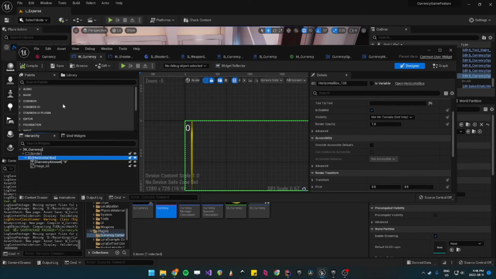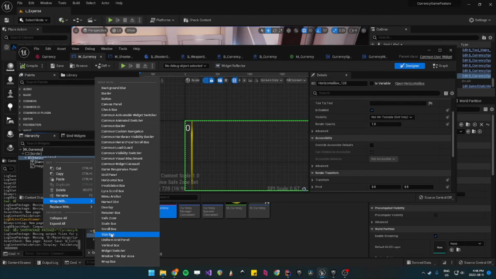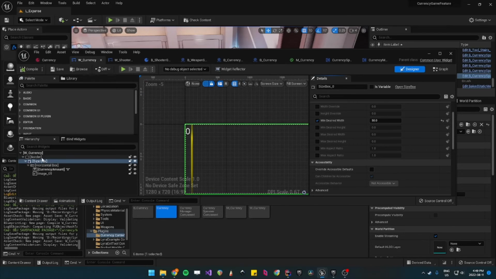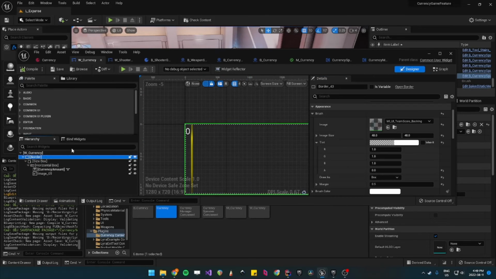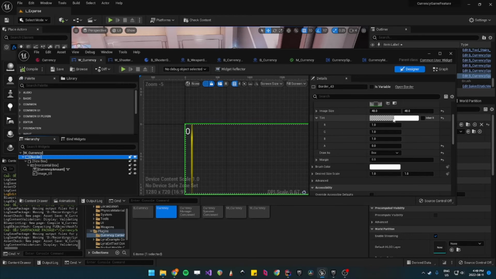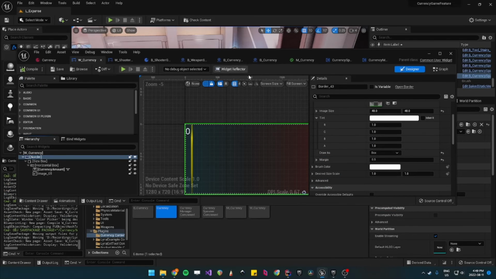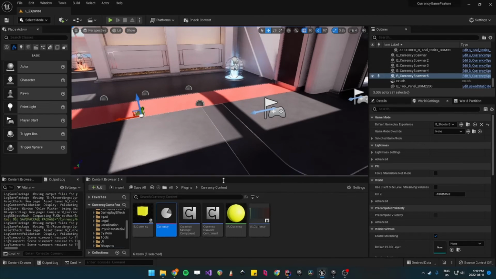Okay, and then let's surround it with the size box just to make sure that it has a minimum width. To do that, you can right click on the horizontal box and then wrap with size box. And then in your size box, let's make sure we have a minimum desired width of 50. Okay, let's save this. Let's see what this looks like now. Oh, that's right, our border has 0 opacity. So let's go back and fix that up. So the tint, let's put it back to 1. Okay. Compile, save. And yeah, let's see what that looks like.